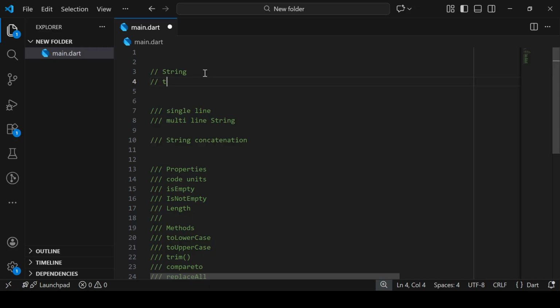we use string for text-based data, and also you can call it a sequence of characters. Okay, remember that string is used for text-based data, and also you can call it a sequence of characters.